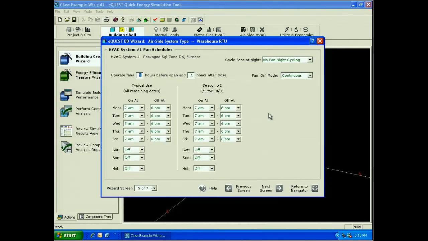This is our fan schedules. And we'll keep this to pretty much match the occupancy schedule, but I want the fans to cycle at night, and we'll also have an economizer. So I'll make that selection. Okay. When the fan is on, I want it to stay on continuously. That looks good. Moving on to the next screen.